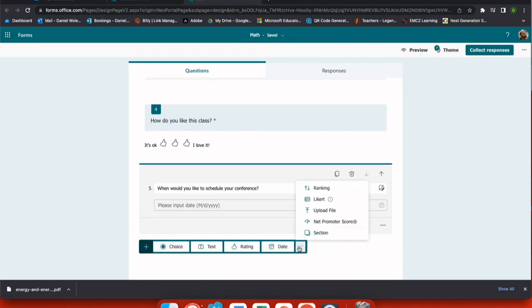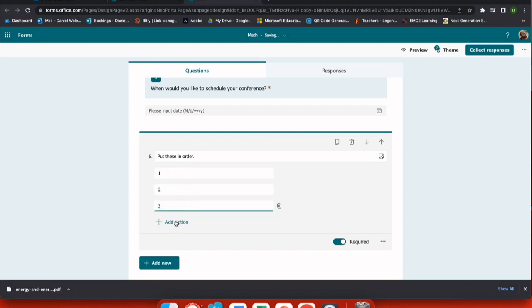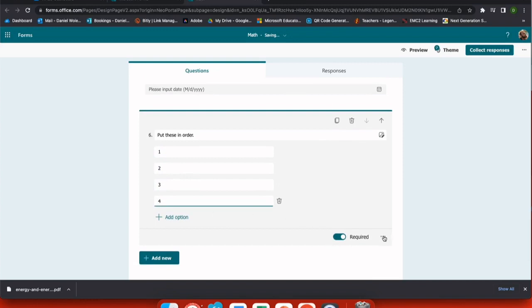The next type of question, I need to use my drop-down menu, and this is a sorting question. So I need to put something in a particular order. So I go ahead and create my question, adding as many options as I need. And on the right-hand side under my ellipses, I have an option to shuffle all of the suggestions.